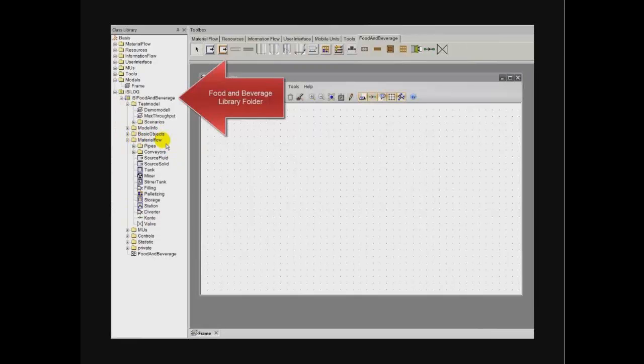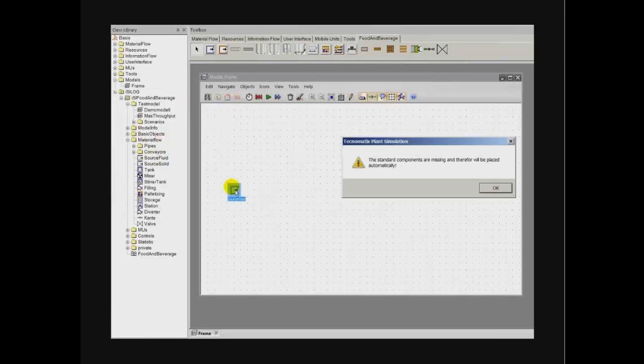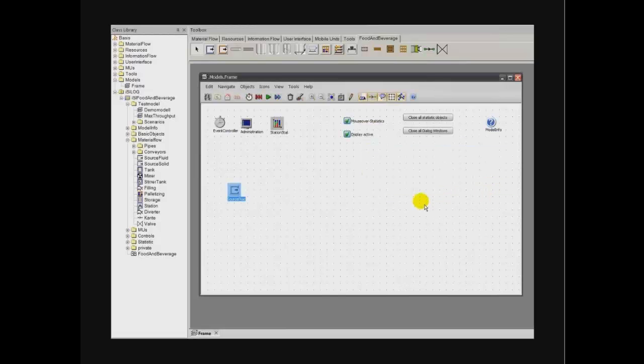To build a model, you can drag objects from the class library like source fluid to supply sugar syrup raw material in a PlantSim frame, which is a window that contains a simulation model. Since this is the first object in our frame, the Food and Beverage Library saves you time by automatically adding standard components after you click OK, like the station statistics chart.